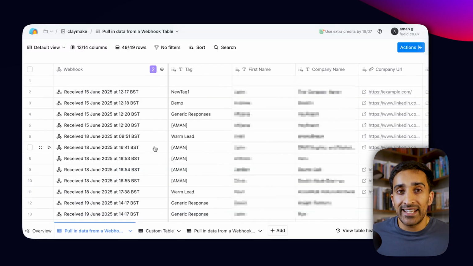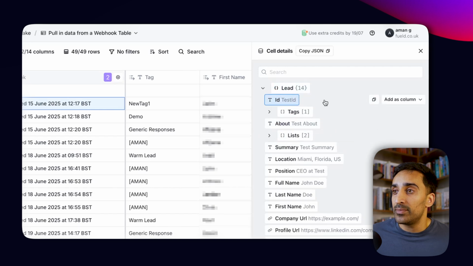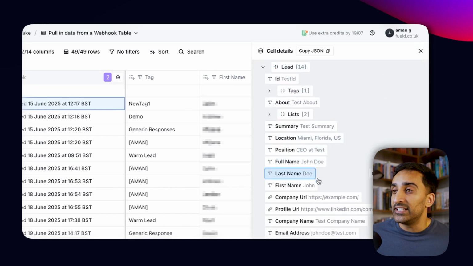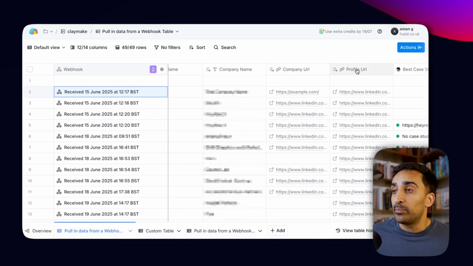Now, I've already had this connected up for some time, so I'm going to show you what I did. When the webhook comes in, it looks like this, and you can click on the webhook, and then you can add a column for all this information about the lead. And so I added a column for the lead's first name, for the lead's last name. I also added it for the company name, the company URL, and the profile URL.